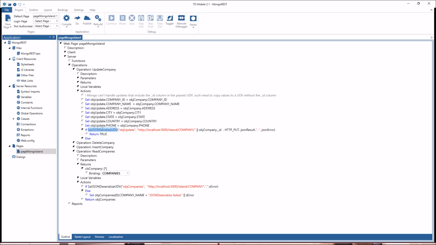The basic call is this one here, sal.json serialize UDV. Again, you pass in the object and you pass the URL of the REST service, and you see it's concatenated with that column ID, the special column ID that this REST service requires. And this will execute the update. So again, you just pass in the object and the URL, and that's it.